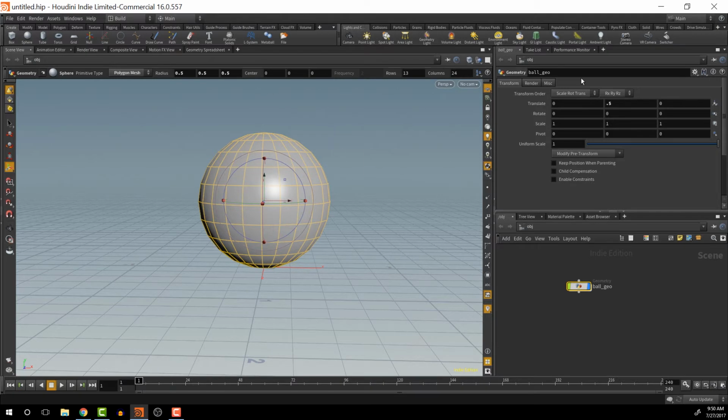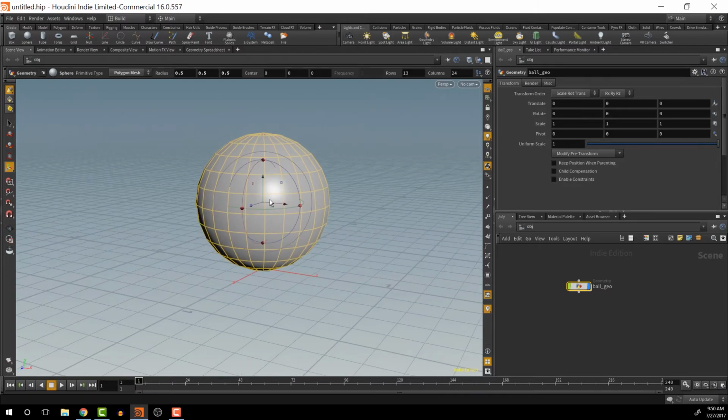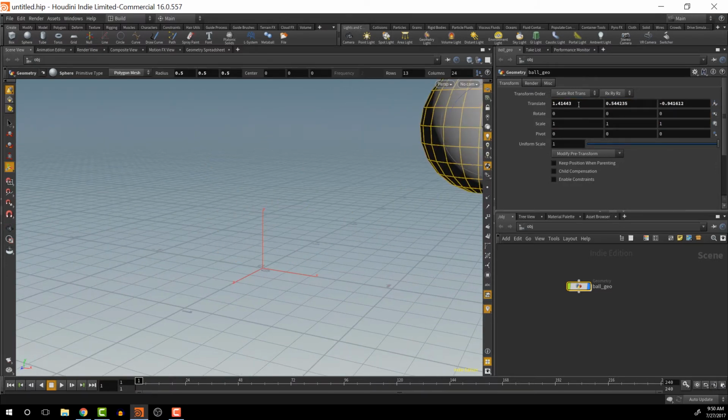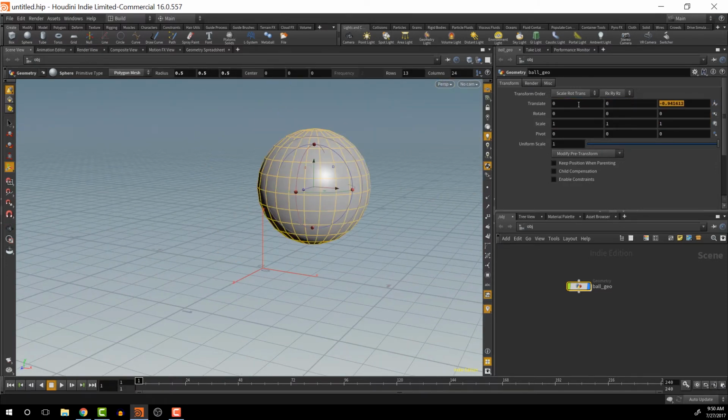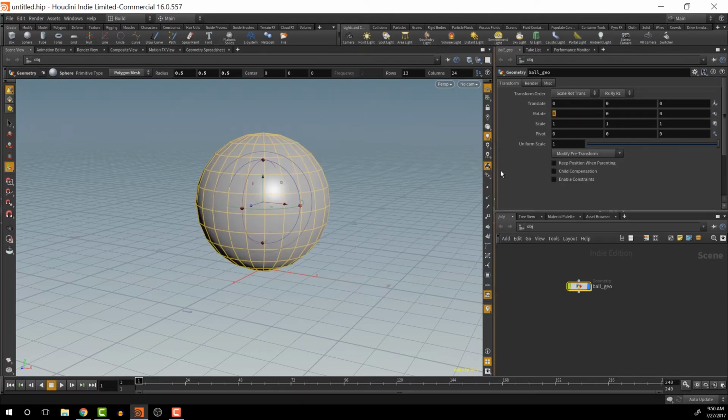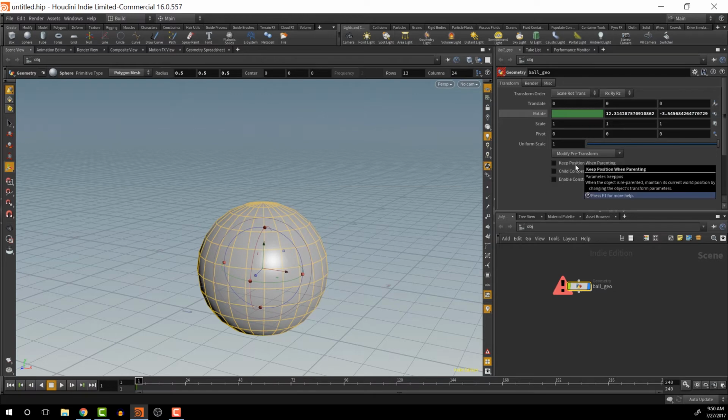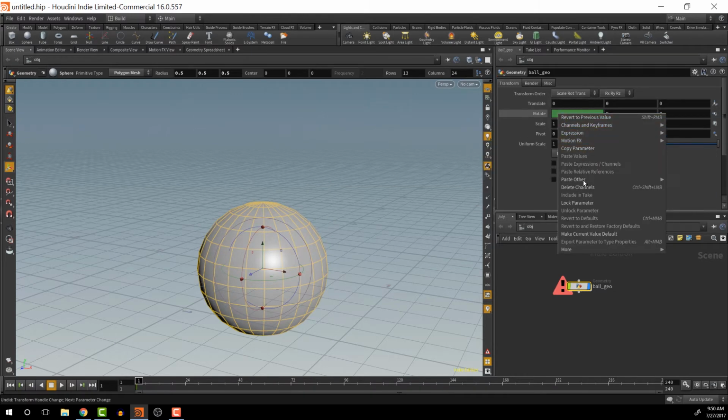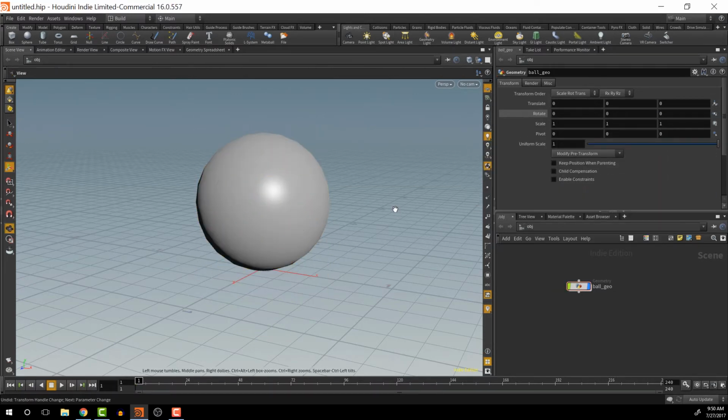And now that we've done that, we want to clear or clean our transformations. So that way, if we were to move anything, we can get it back to where our default was. And there we go.